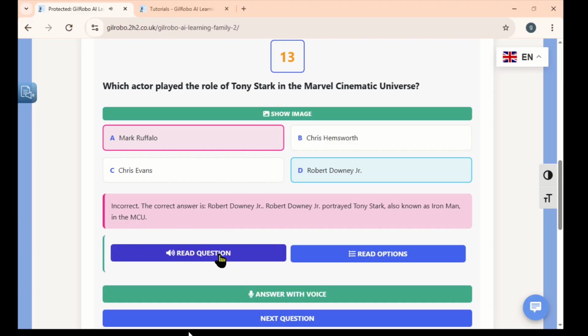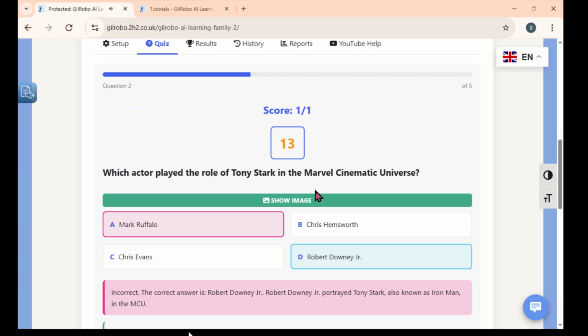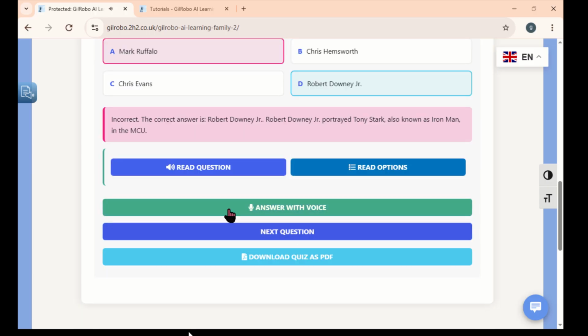Which actor played the role of Tony Stark in the Marvel Cinematic Universe? Okay, and if you didn't hear the options, you can click read options. Options: A. Mark Ruffalo, B. Chris Hemsworth, C. Chris Evans, D. Robert Downey Jr.